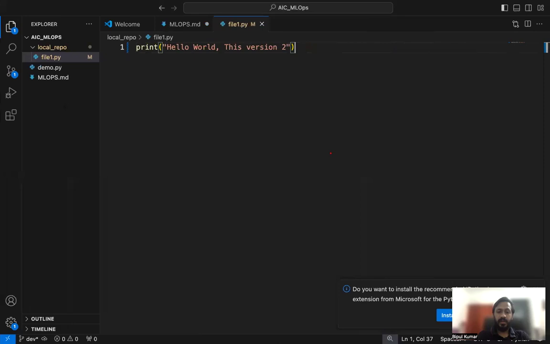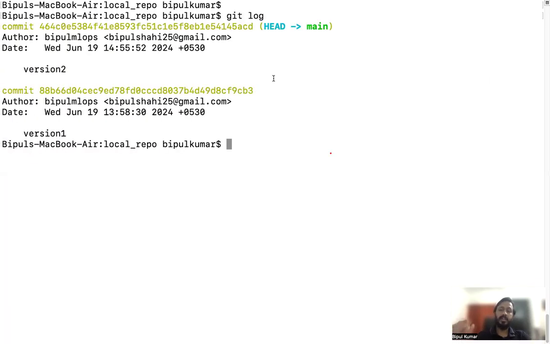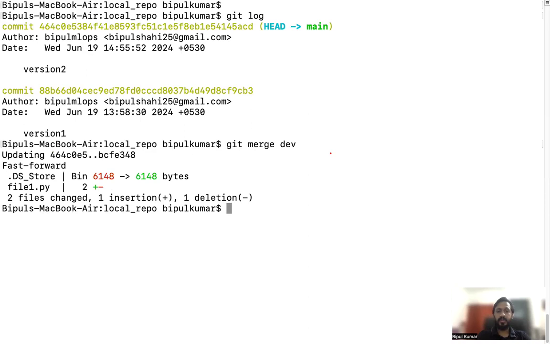Right now we are at main with two versions. How can we merge it? For merging, we have to be in the main branch, because we are planning to merge dev into main. I want the dev changes to be in main. So what I have to do is git merge dev. It's showing fast forward merge. Done. Now let's check git log.